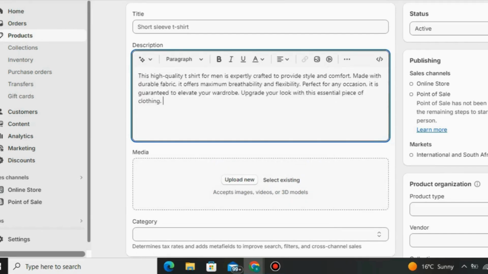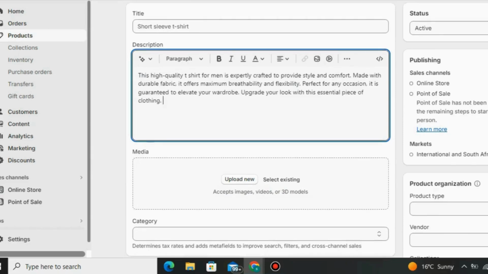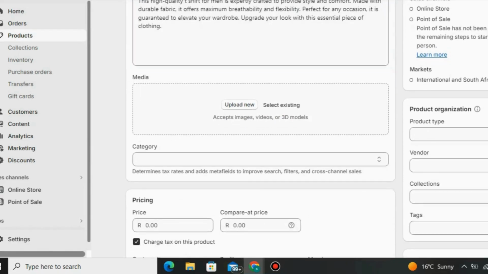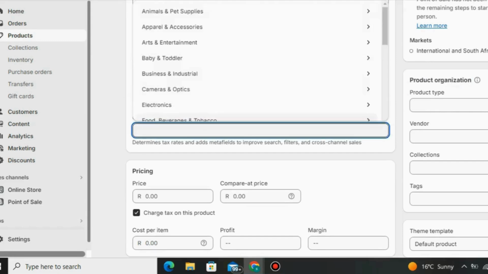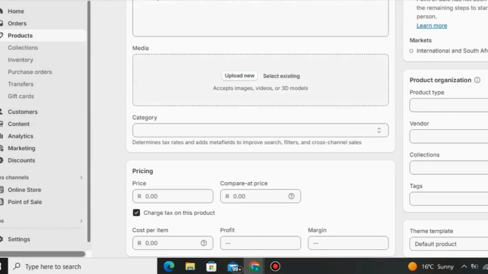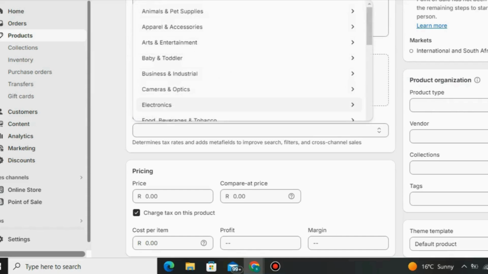It depends on you. Then you can go to media. Under media, you can upload the images of the product and also the videos of the products in your Shopify store. Then after that, you can also go to category. Under category, you can choose a relevant category based on the product that you want to sell on Shopify. Okay, then now we're going to go to pricing.